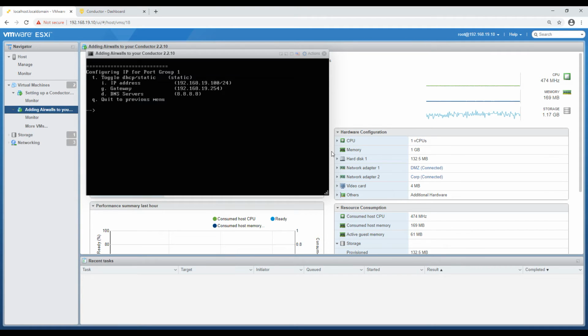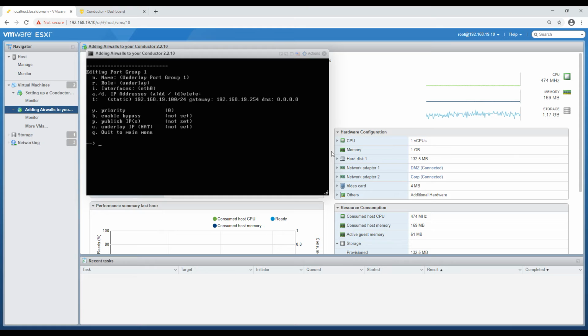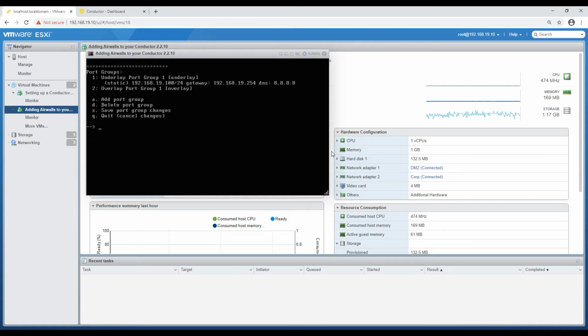Now we need to quit out and make the save for the actual port group. So we did a Q. Now we're going to do a Q again, and then an S for save. So now we're saving all those parameters that we just configured for that interface, for that underlay port group, which is, in this case, Ethernet 0. So once that's done, we can now go ahead and quit.